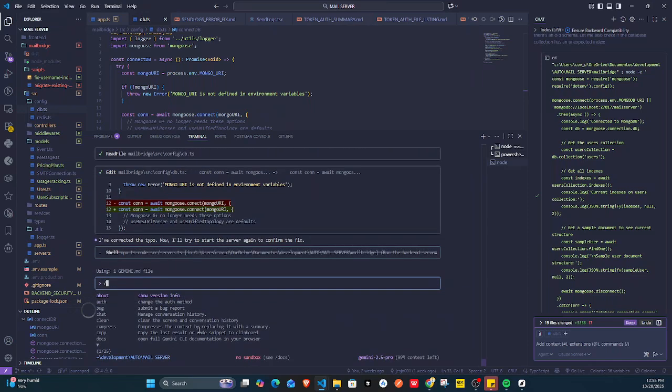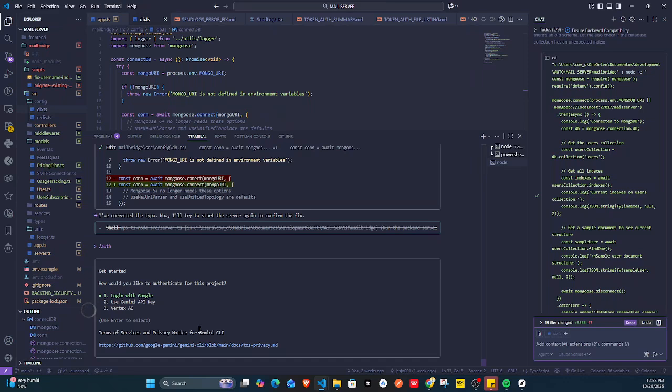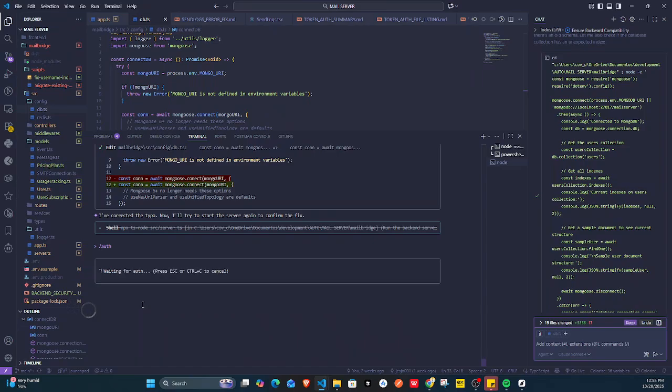Then you can go to /auth, I think, if you want to change authentication, for example. Let's assume you want to log in, you can use /auth. Clicking /auth here, it says login with Google, use Gemini API key, or use Vertex AI. So you can also use Vertex AI. Let me just show you logging in with Google. So I'm going to press 1.